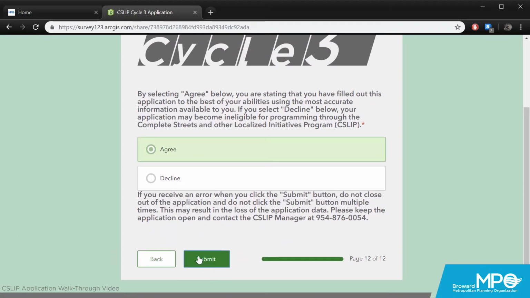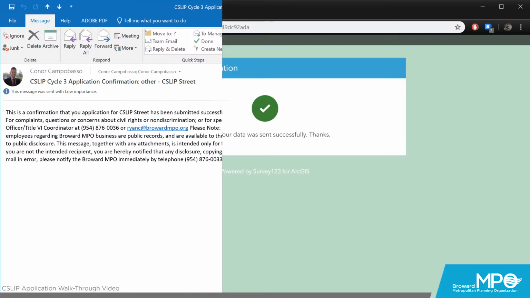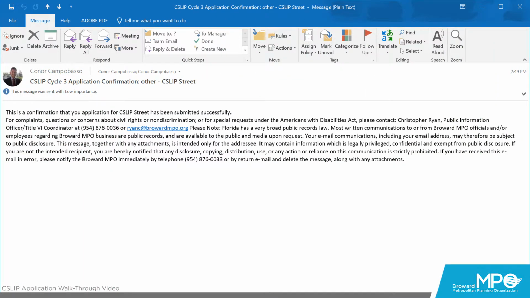After you submit the application, you should receive a confirmation email. This email will be automatically generated and you should receive it within an hour. If you do not receive the confirmation email, please contact us to make sure that your application went through.